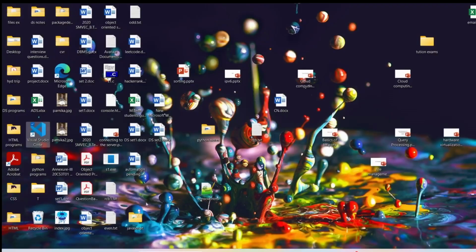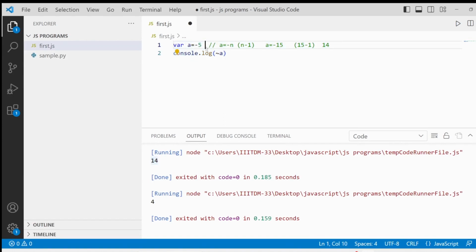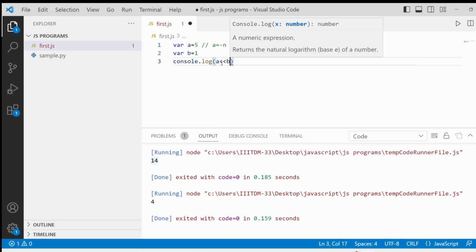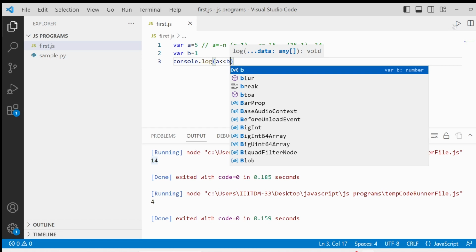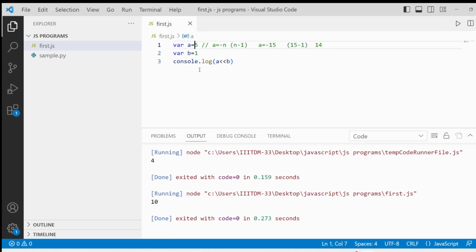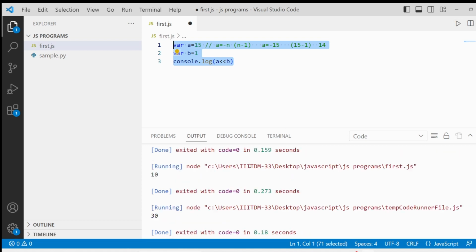Okay, if you want to verify, let me discuss with an example. A, I am taking it as 5 and B value I am taking as 1. So I am left shifting A by B number of times. So the representation will be A left shift operator B. If I execute this program, we'll get the output as 10. Let me consider 15. If I am performing the left shift by 1, you will get the output as 30. If you want to verify, look here.